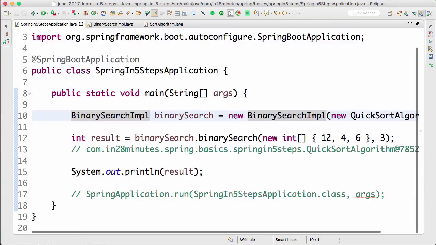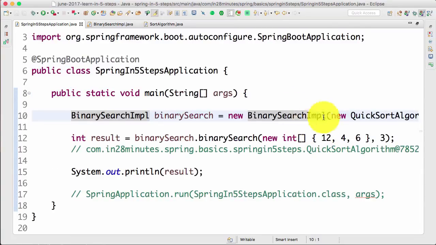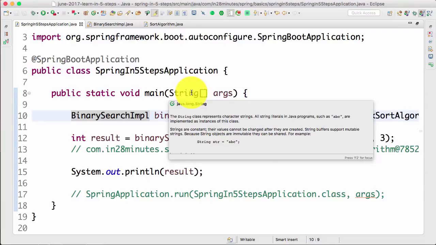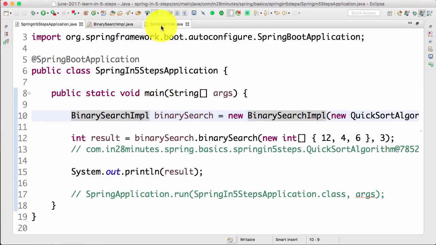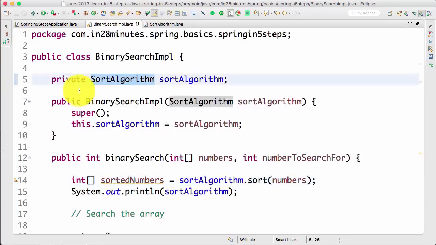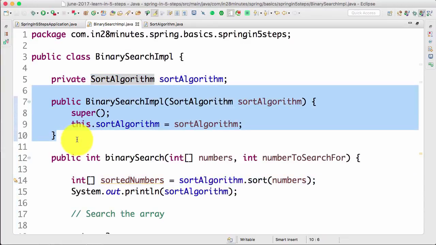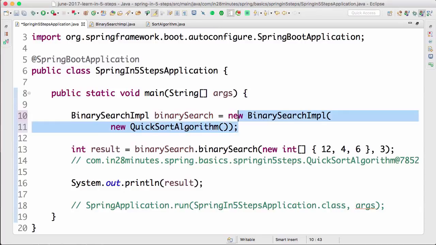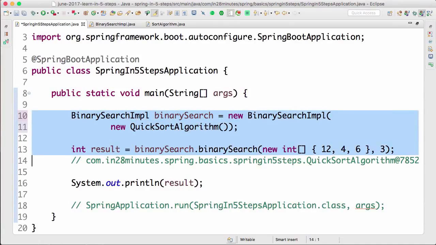What we have done is we have made binary search IMPL independent of the sort algorithm being used. You can create a new algorithm and you can start using binary search IMPL with this. Sort algorithm is a dependency of the binary search. So binary search depends on the sort algorithm. We are making the sort algorithm a separate dependency, and we are passing it in to the binary search IMPL. I still have to create the instance of binary search IMPL, create an instance of the quicksort algorithm, and pass it in. Is there a way I can avoid doing that?